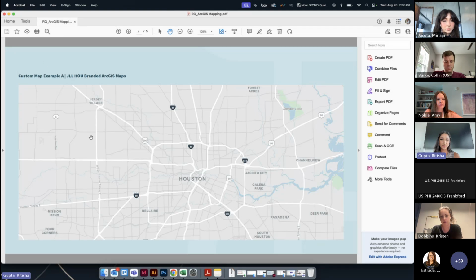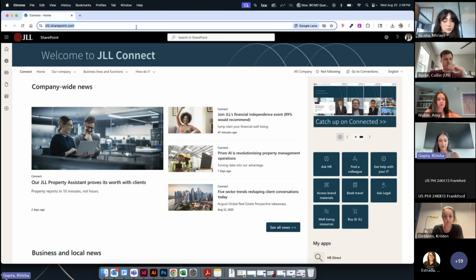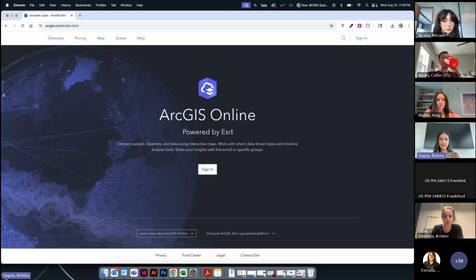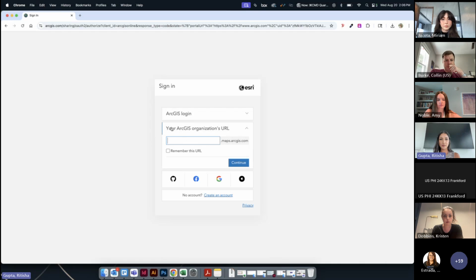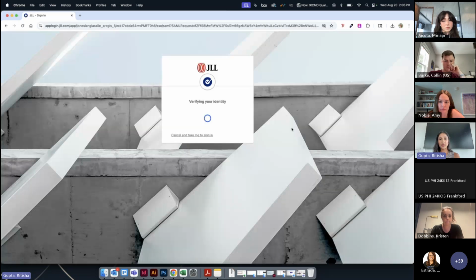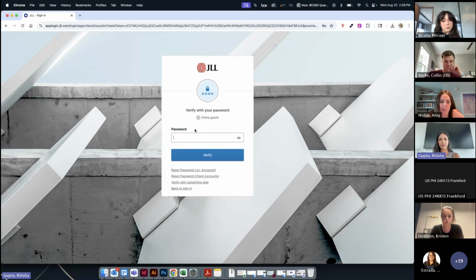So I wanted to walk you guys through how you can make your own ArcGIS map. So the first thing is you're going to go to arcgis.com and it's going to take you to the sign in page. So you're going to sign in and you want to make sure you're on your ArcGIS organization's URL. And here you'll just type in JLL and hit continue. And then you'll log in with your normal JLL credentials.